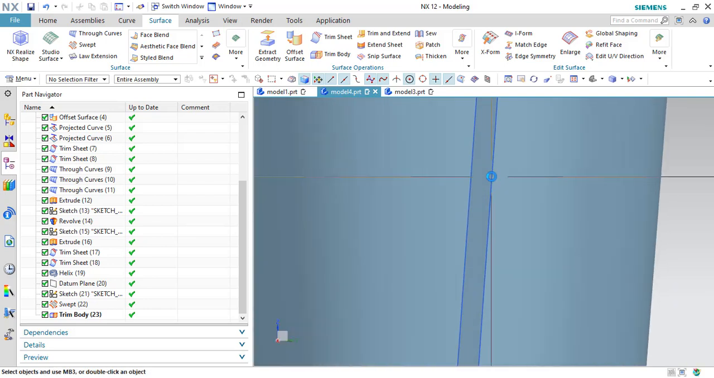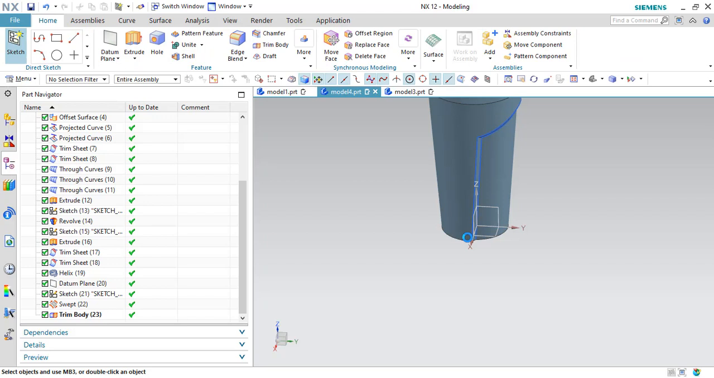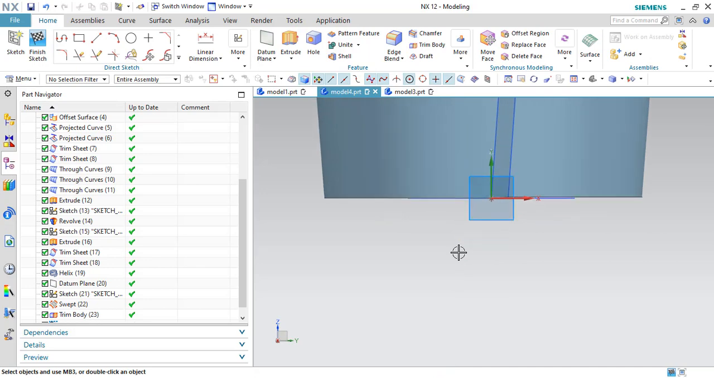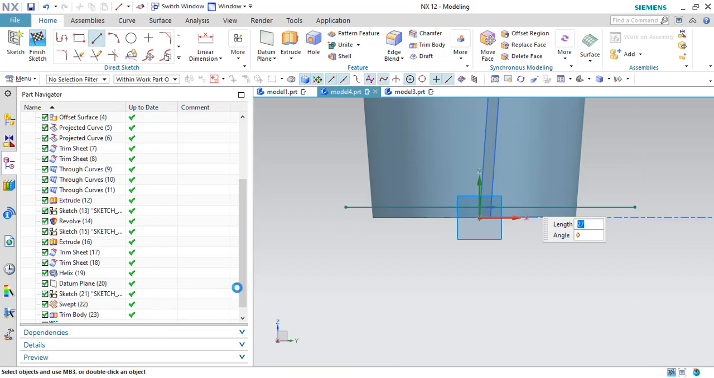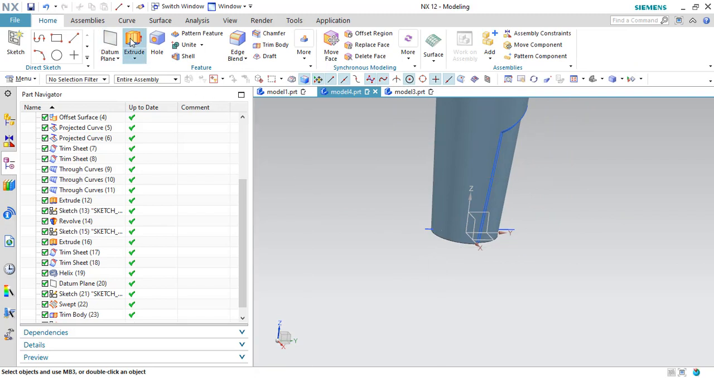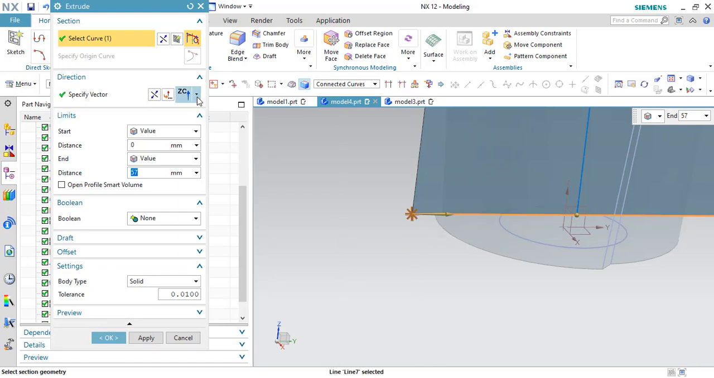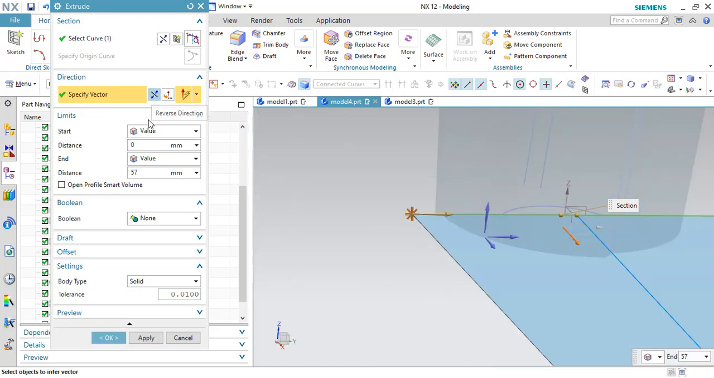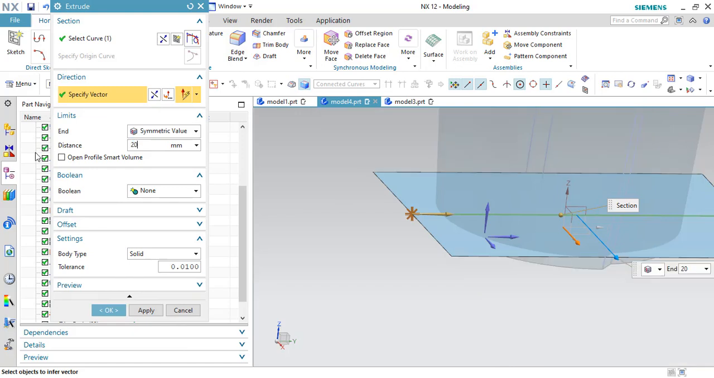So for that what I can do is let us go to sketcher environment, select this plane, and for trimming I'm just creating this line. So you can take any dimension if you want. I'm just extruding this. Go to extrude command and the direction should be along this. It should be symmetric value with maximum 20 is enough, I think.